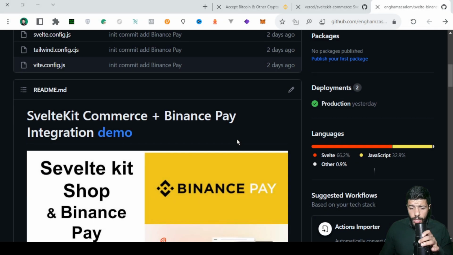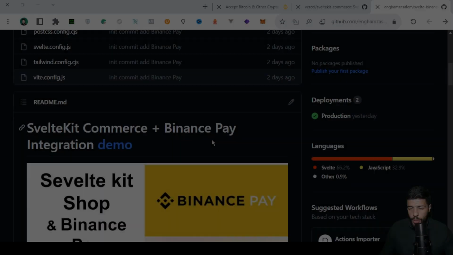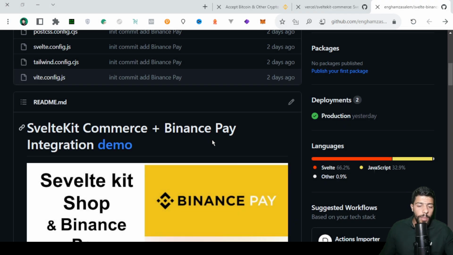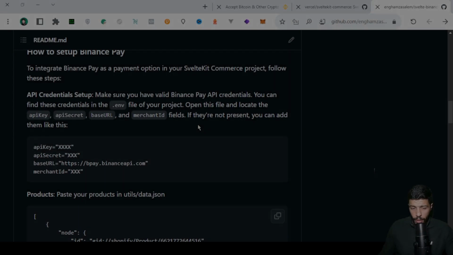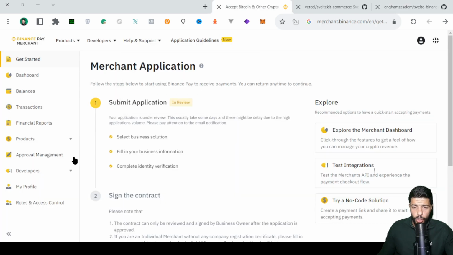So the project is very easy to deploy. What you need in this project is just two things. The first thing is the product, and the second thing is a Binance Pay account. To simplify the process, what you need here is the API key, the API secret, the base URL for Binance, and the merchant ID. And all these values, you can take from the merchant application.